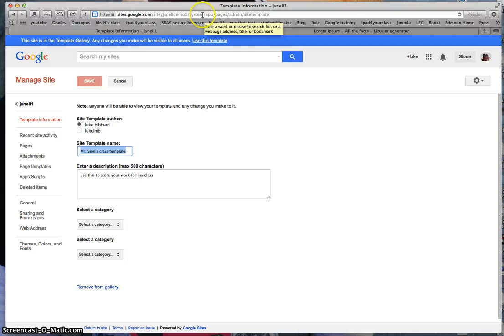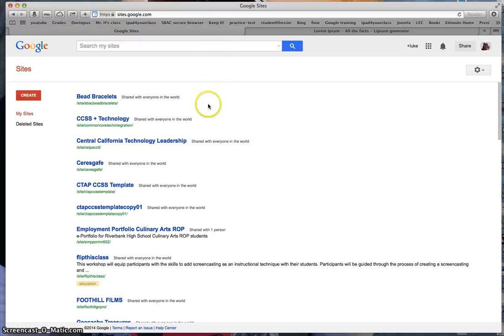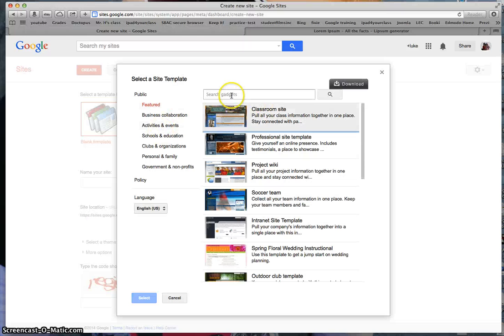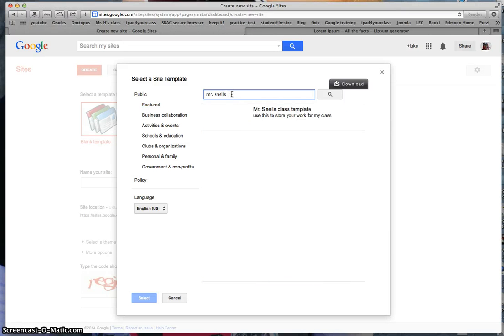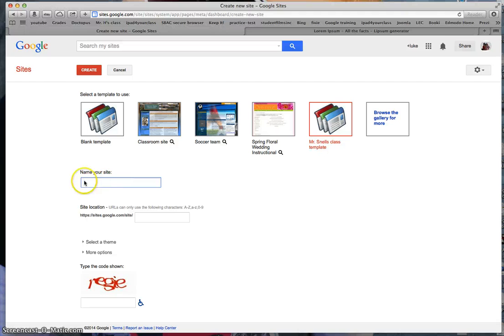Okay, so how do they go track it down? When they sign in, they will go to sites.google.com, and they'll create a site, and instead of just choosing a blank one, they'll browse the gallery for more, right? And what we'll do is we'll have them look for Mr. Snell's class, right? So there it is, right? In just a Google search, Mr. Snell's class came up. I can click on it, and then I can select to use that template. And again, I would have to go here through the rigmarole of setting mine up.